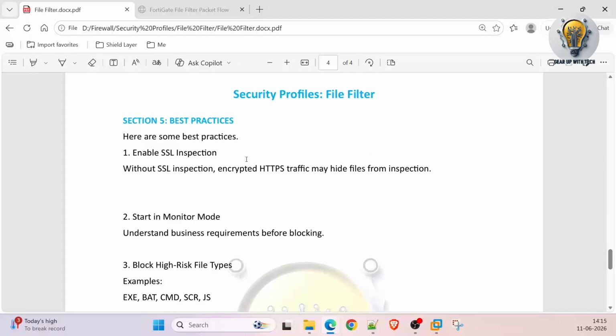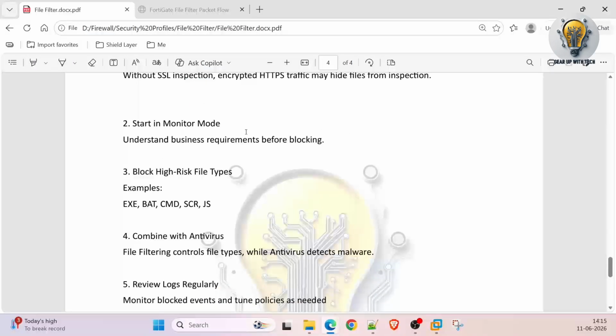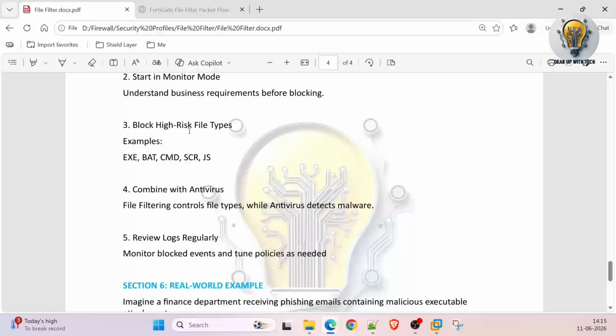So here I have mentioned some best practices to configure the file filter. Enable SSL inspection. Without SSL inspection, encrypted HTTPS traffic may hide files from inspection. So SSL inspection is necessary to decrypt the traffic and check the content of that packet. Start with monitor mode, and understand business requirements before blocking. Block high risk file types like exe, bat, cmd, scr, javascript. Combine file filter with antivirus to scan the file type and file content.